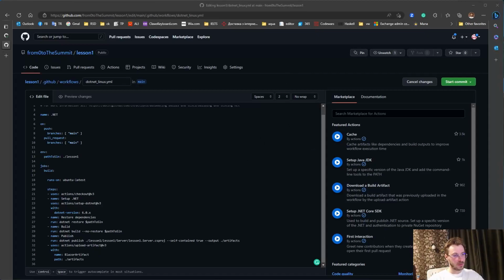But when you use this approach, you also need to add runtime, because for different runtimes, Linux, Windows, or macOS, different DLLs will be added. It also depends on the architecture, x64, ARM, and so on. That set of files will be different.